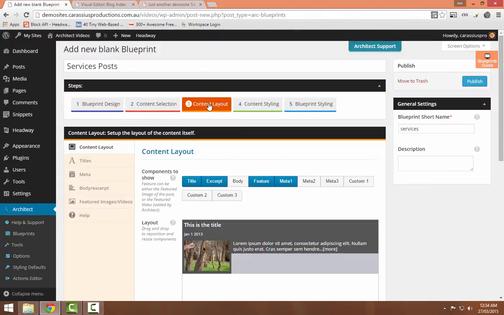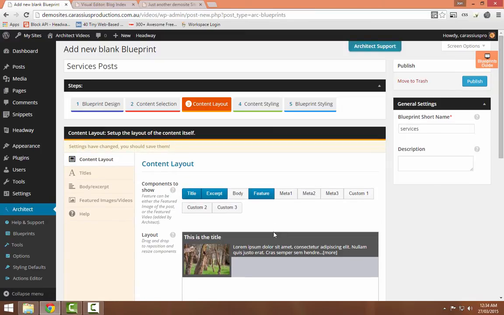Now let's go over to our custom layout. So we want to have our title, we want an excerpt, we want our feature image, but we don't need any meta.